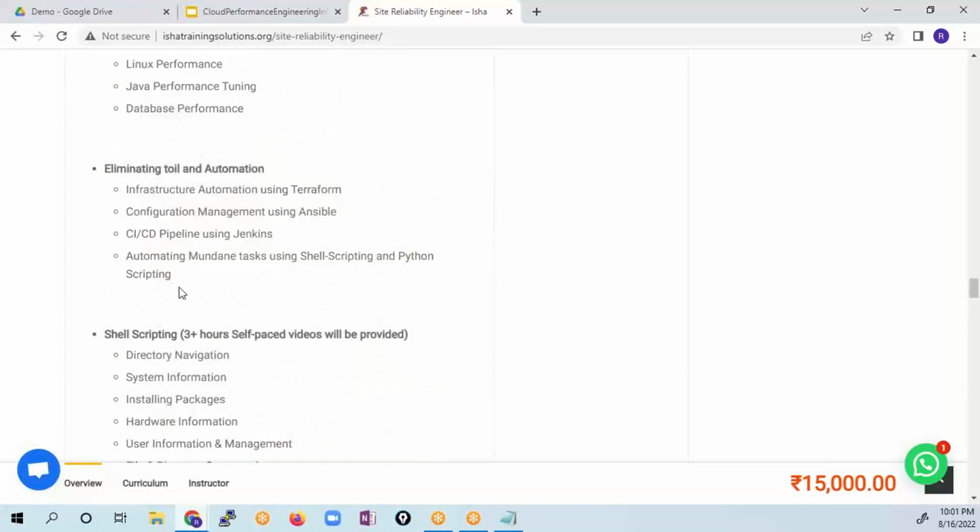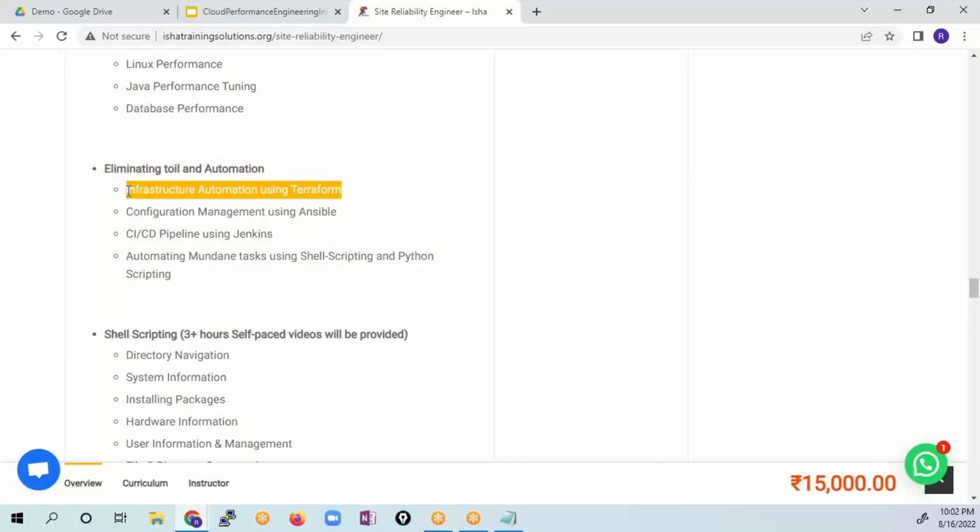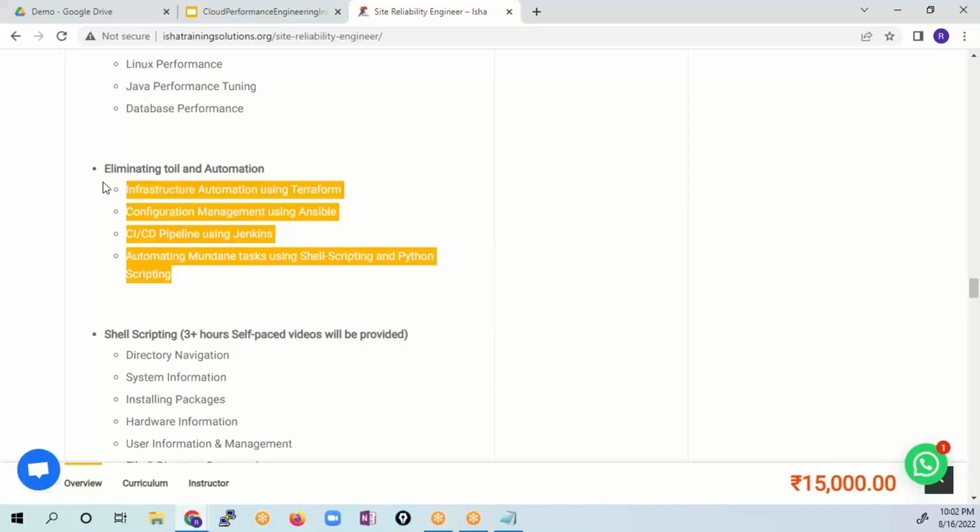Apart from that, what is more important as an SRE is automation. We're going to talk about infrastructure automation using Terraform, because one of the roles and responsibilities of an SRE is to eliminate toil through automation. We can talk about infrastructure automation using Terraform, configuration management using Ansible, CI/CD pipeline using Jenkins, and automating mundane tasks using shell scripting and Python scripting.